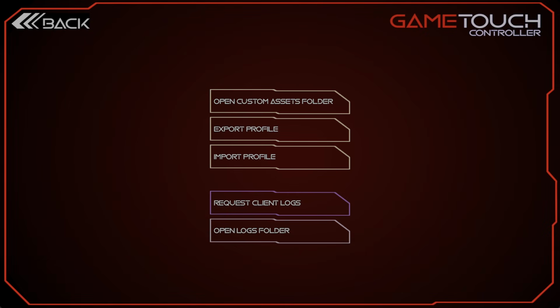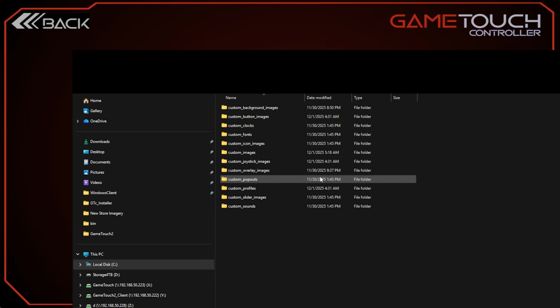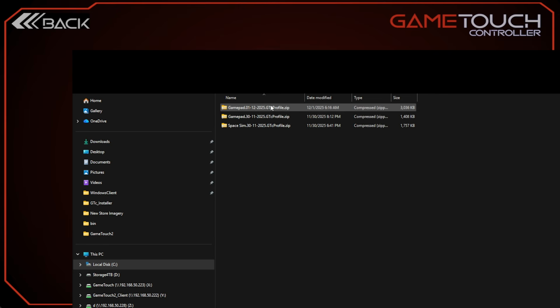And again, if we want to see that, we can go into the exported profiles folder. So when you open the custom assets folder, it puts you in here. If you just go up one level, it'll put you to the up one level folder, I suppose. And then if you go to exported profiles, you'll see where the exported profiles are here. You can see that I actually exported one yesterday.